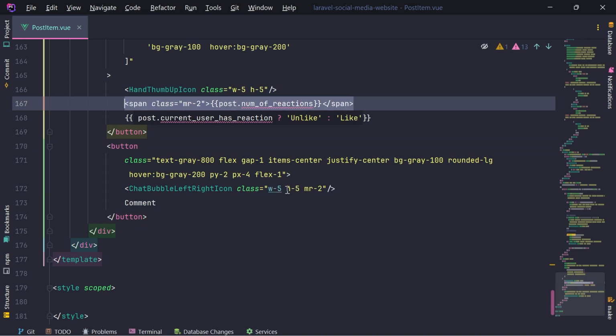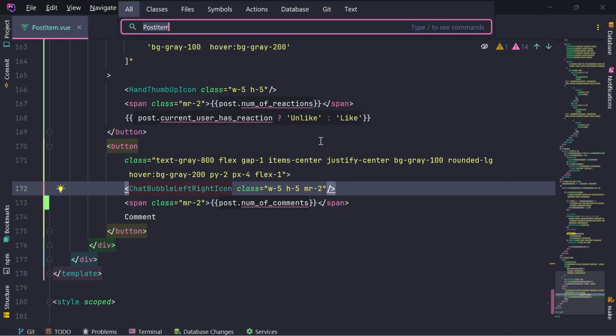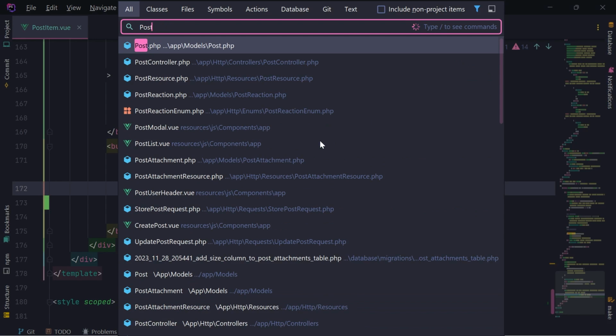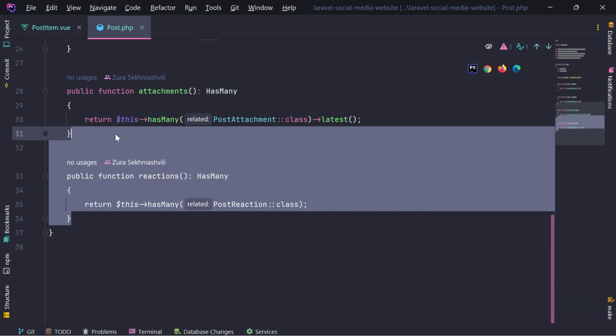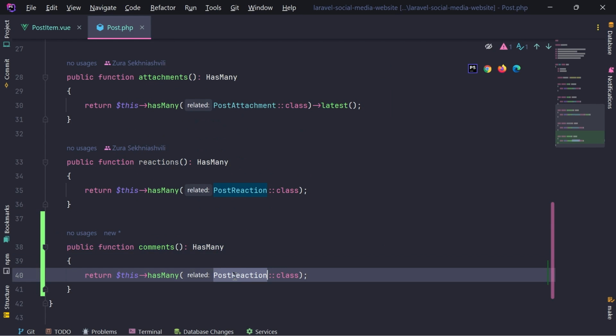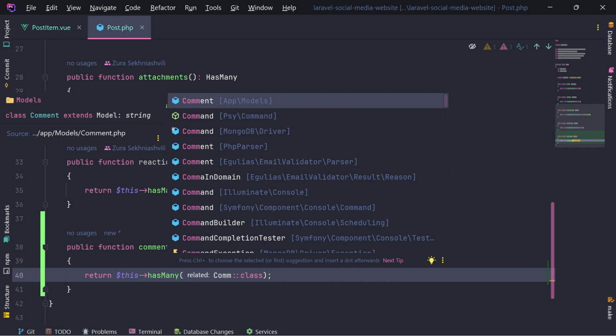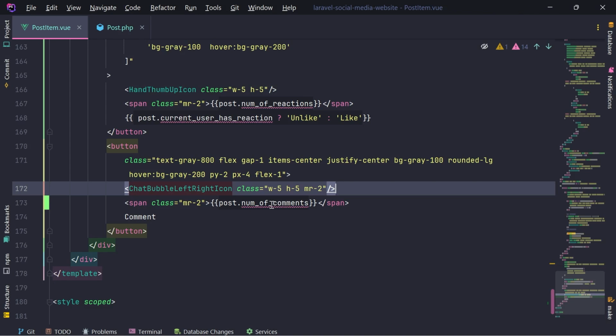So let's copy this span. And instead of num of reactions, we're going to have num of comments. However, the num of comments is something we haven't implemented yet. So let's go to the backend. Let's speed up a little bit. We have this relation to reactions. We can call this comments, as many post, or just comment, App Models Comment. Okay, cool. Then this num of comments.